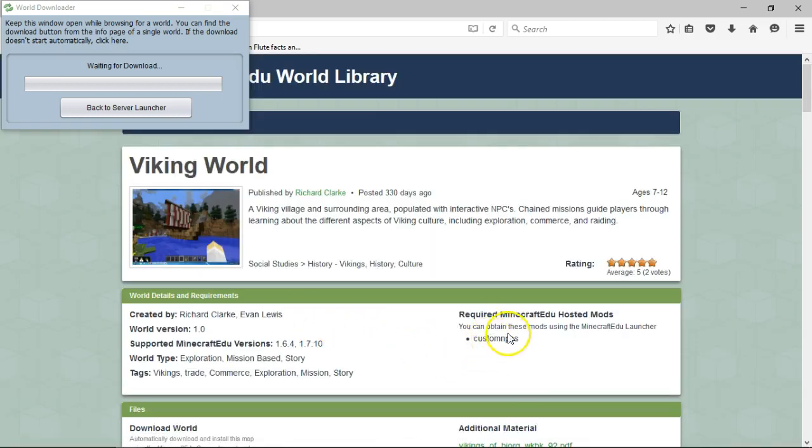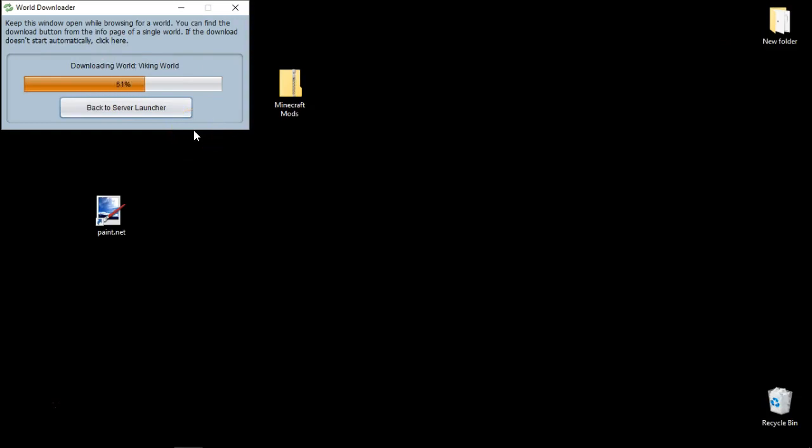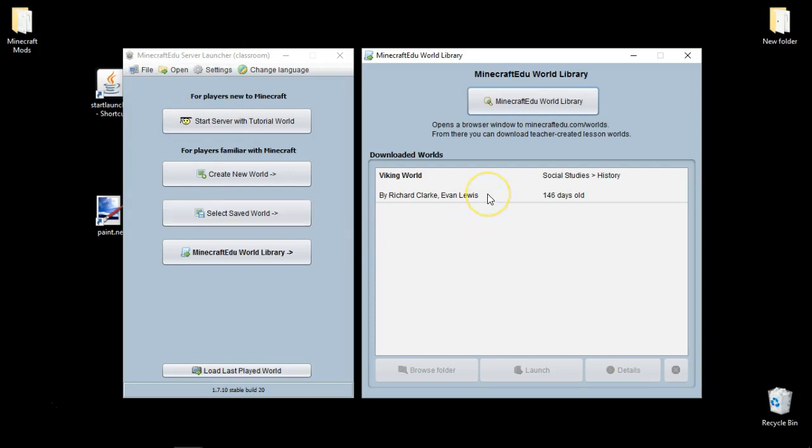And we can see here it's saying that custom NPCs is a required mod. We don't necessarily need to worry about the mods because the students won't be using the map to learn about the Vikings. The students will just be using the map to look at the water and seeing how the resource packs and the shader packs affect the appearance of the Minecraft world. So we'll scroll down and choose Download with Server Launcher. After the download starts, we can close the browser window. And then we can go back to the server launcher. Now the Viking World appears in our library. We could highlight it and then click Launch. And that will start our server.